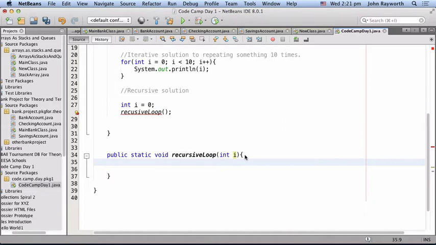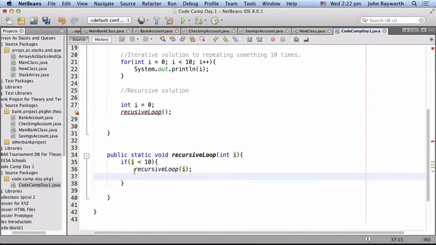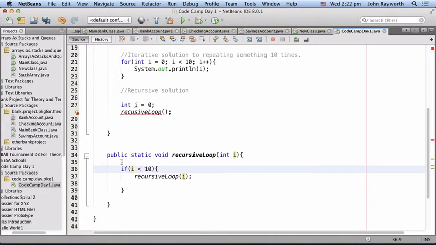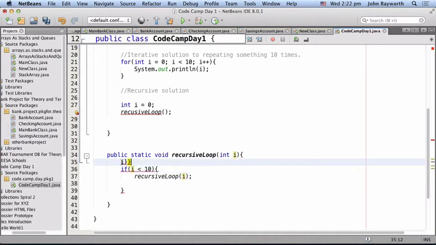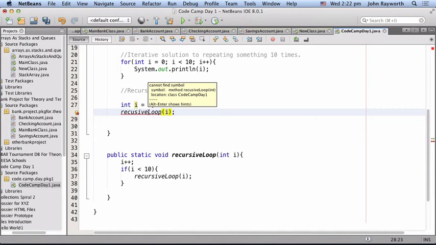And we're going to say if I is less than 10, recursive loop, same spelling, I. But then inside this call, someplace, we're going to go I plus plus. Up here, we're going to send our I. Recursive loop.